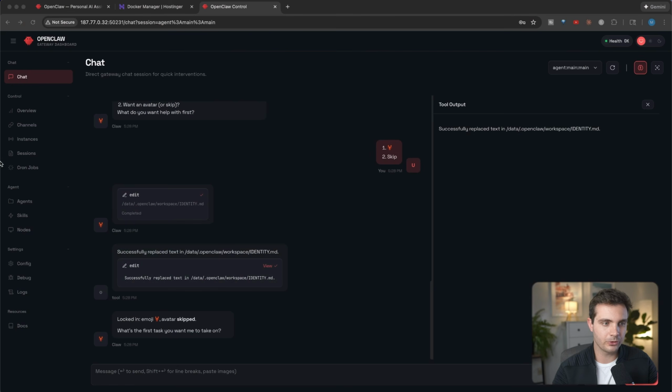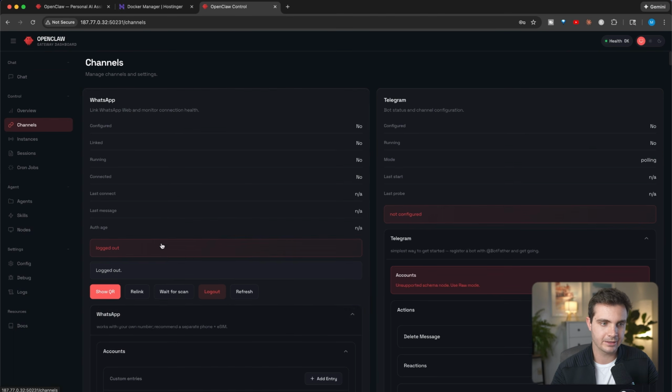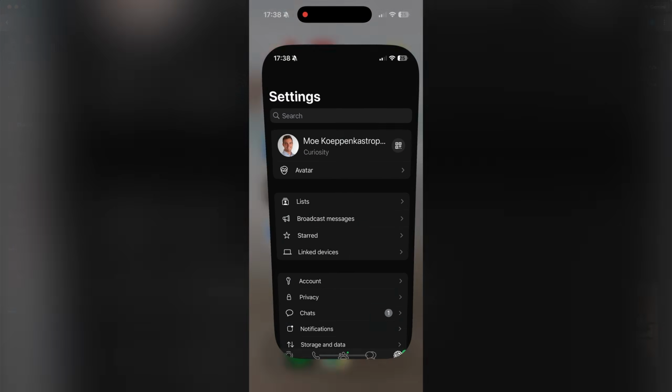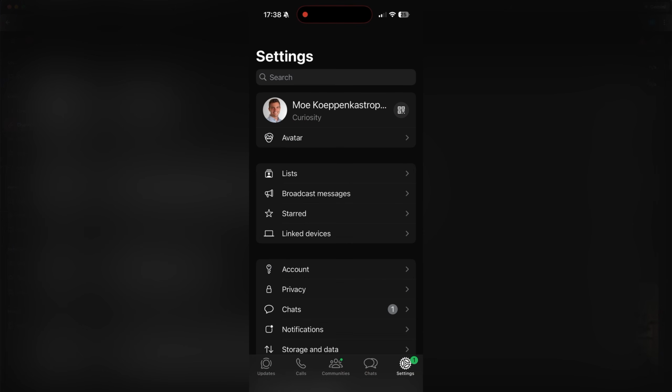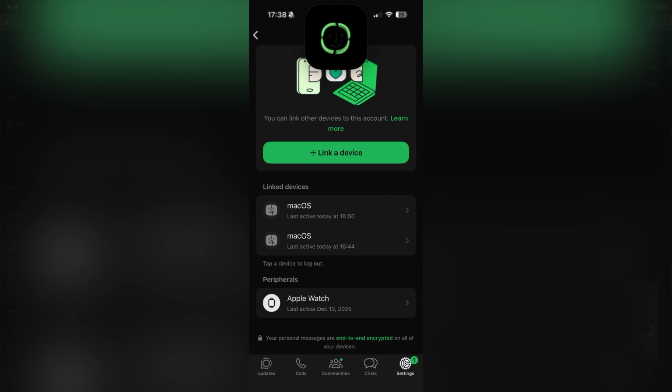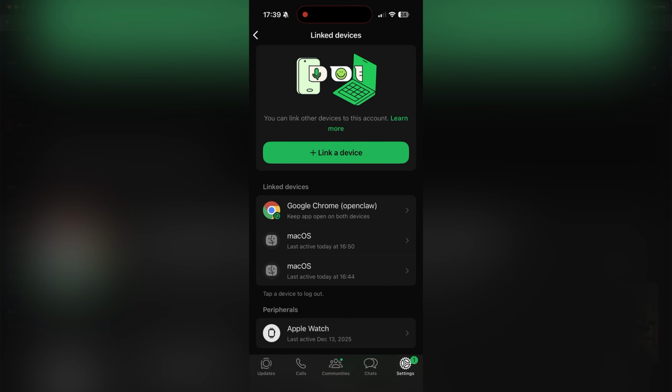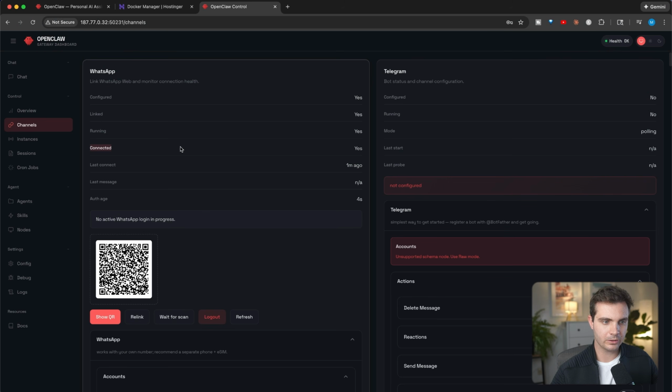Now to the exciting part, let's connect this to WhatsApp so that you can chat with your OpenClaw agent wherever you go. To do that, we will first navigate to channels, and we want to connect it to WhatsApp. Click on show QR code. Now go to your phone, click on WhatsApp, and click on link devices. Click on link a device and scan the QR code on the screen. Now that it is scanning, click on wait for scan. And now on our phone, we see Google Chrome OpenClaw. And right here, we can now see that this is connected. If you don't see that, try to refresh that right here, but that seems to be working.